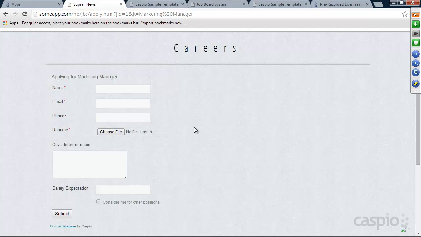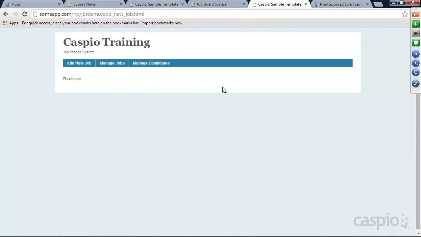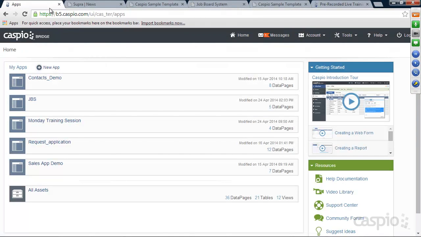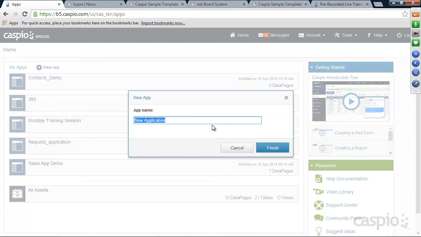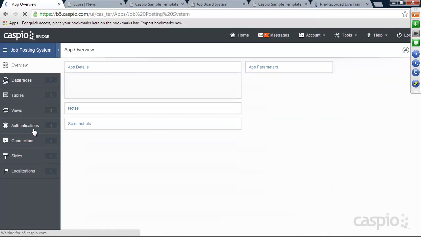So let's go inside Caspio and let's see how this application was built. Over here I have my sample template where I'm going to be deploying our data pages, so you can see how that was done as well. And let's go into our account and let's build a new application, and we're going to build this application from scratch. And let's call it job posting system. And let's go inside the application.